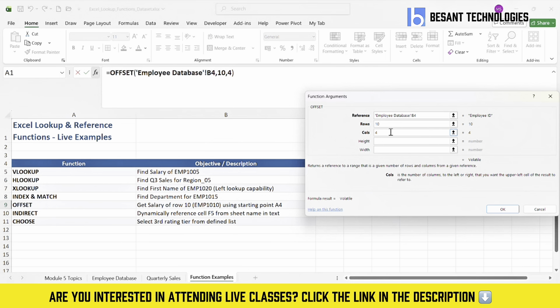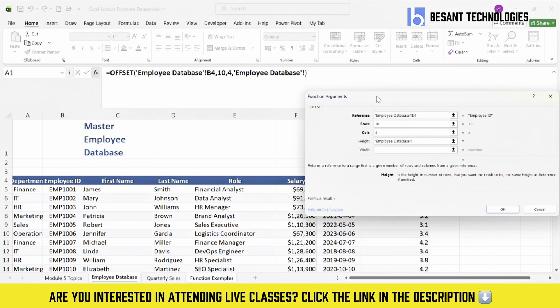I get the answer. I need not even mention the height and width. Those two are optional arguments, but what are they? My height is the number of rows that I want the result to be. The same height as reference if omitted. Now I want the salary only over here, right? I'm not looking for anything else.